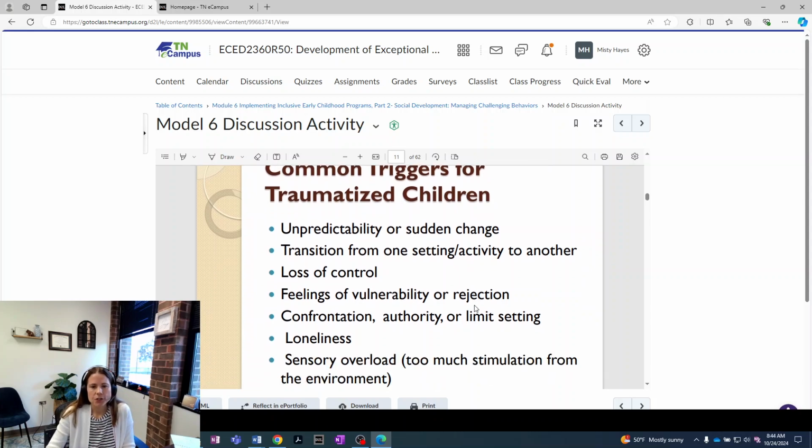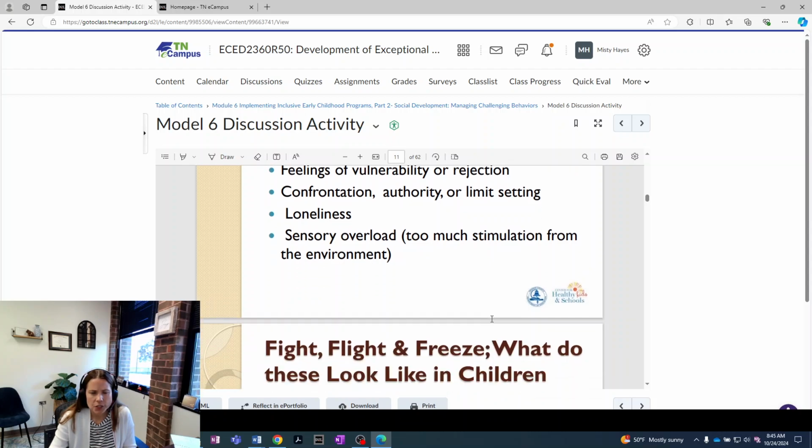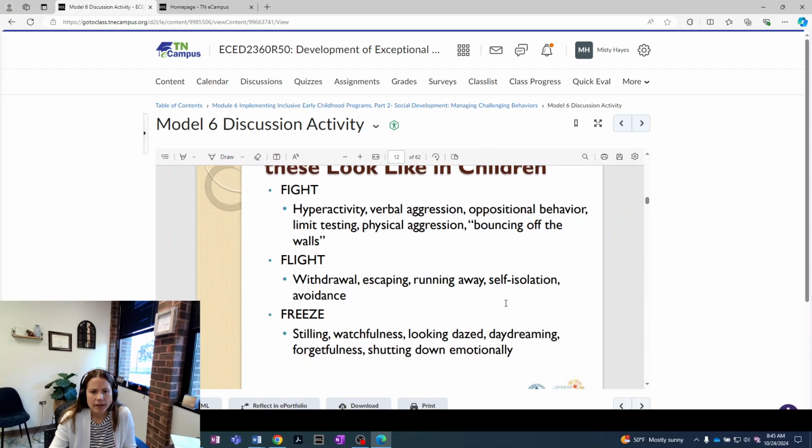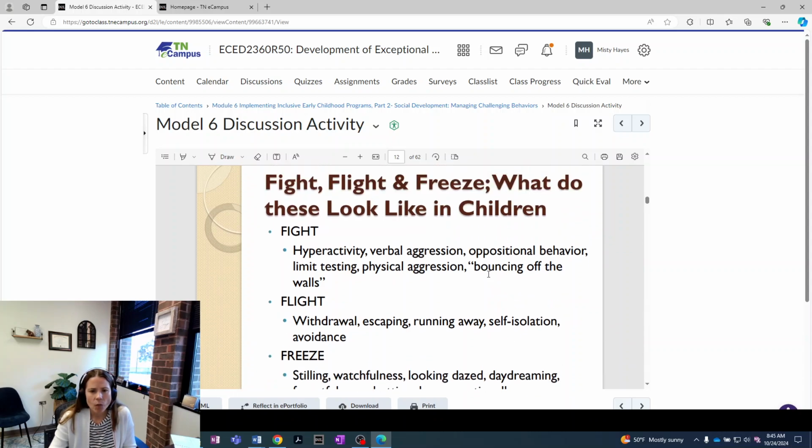Okay, here's the common triggers for children who have been traumatized, right? And what you're going to do is you're going to pick one of them, right? And you see here we have unpredictability or sudden change, transition from one setting to another, feelings of vulnerability, rejection, confrontation, loneliness, sensory overload, right? Here is what this looks like, what they do, right? In fight, so you'll look at a lot of these slides, but starting at 11 is where I want you to pay attention. They fight, flight, and freeze. And it gives you examples of what does it actually look like to them in these different situations.